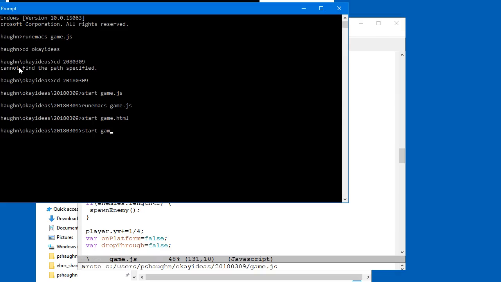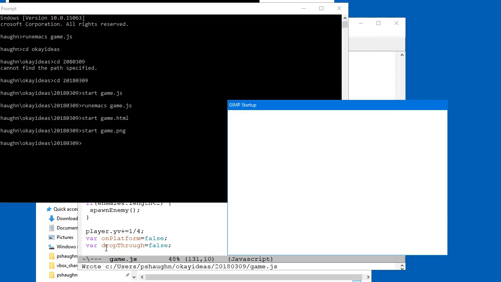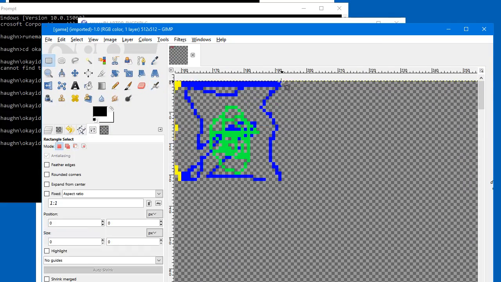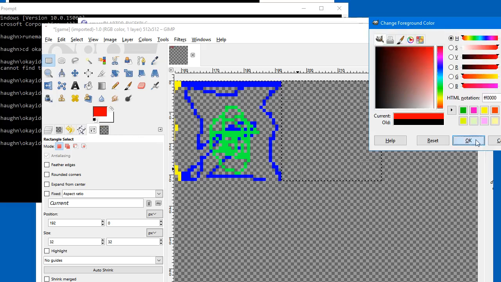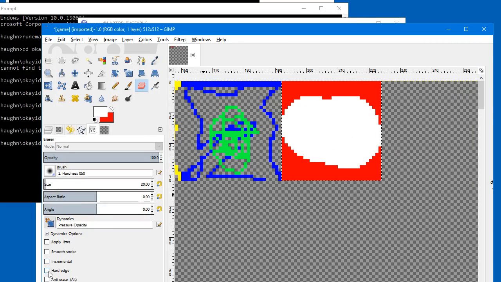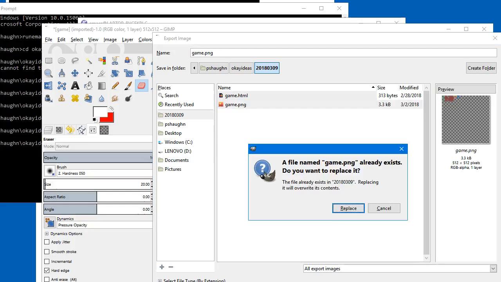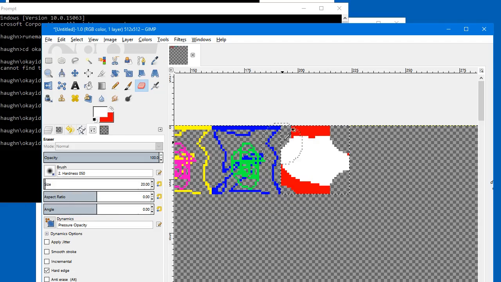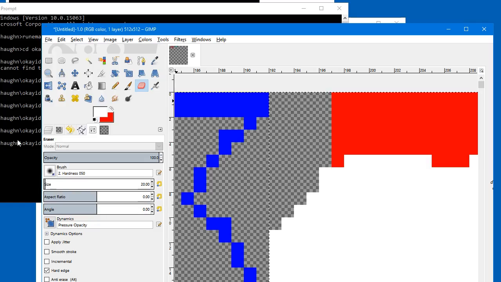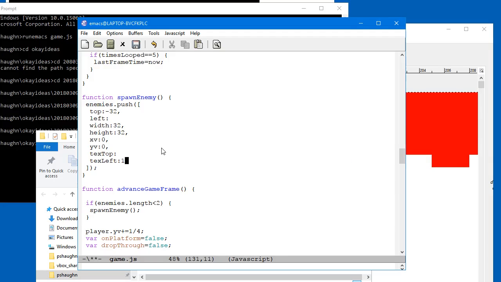Let's just go ahead and get the sprite sheet brought up. Okay, that's fine. That's my enemy sprite for now. Alright, so we got an enemy sprite. That's coordinates 192, 0. So text left 192, text top 0. So now to draw it.